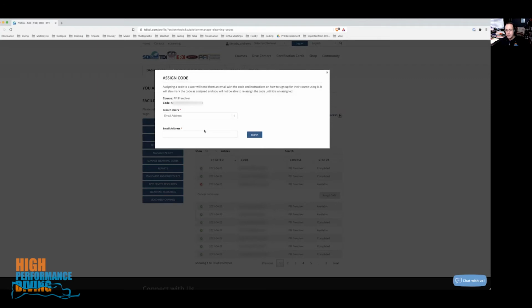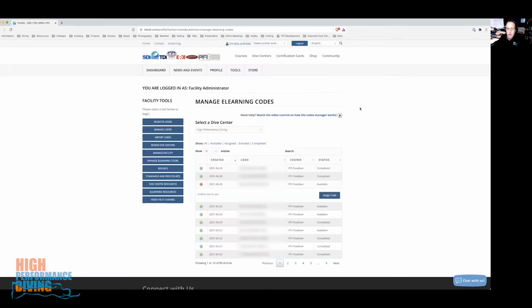Now I would really caution you, make sure that it's the right person, because once you assign it to them, there's no coming back from that. So now it's been assigned to them. Now they can go through it. It's going to show up in their account the same way as if they had redeemed it, and now they can do their e-learning. So that's a great feature of having the facility.